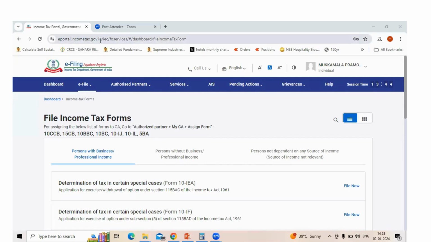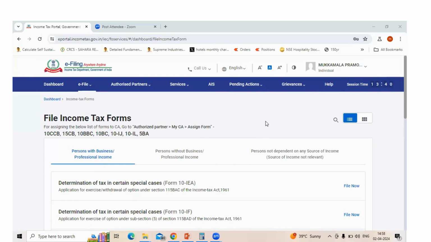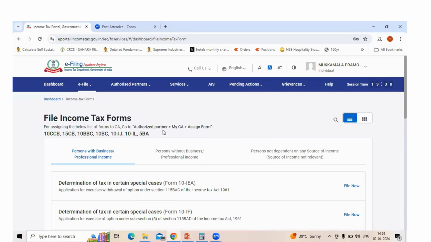I have kept the income tax portal ready. Once you click on login and enter your user ID and password, you go to e-file and then look for income tax forms. Under this, you go to file income tax forms. Then it will take you to this page, which I am currently showing on the screen.